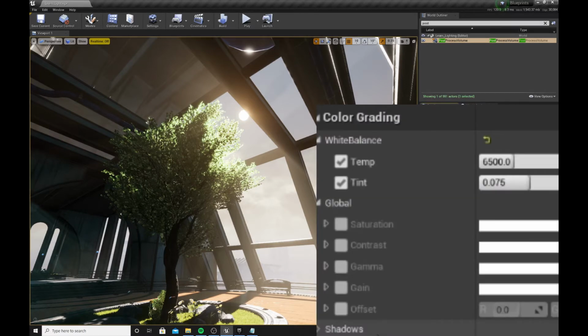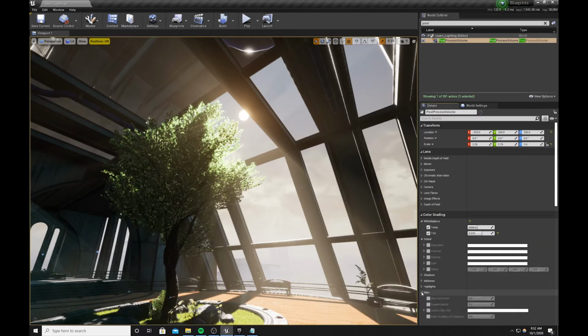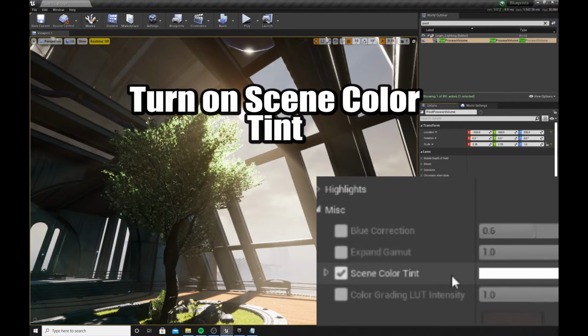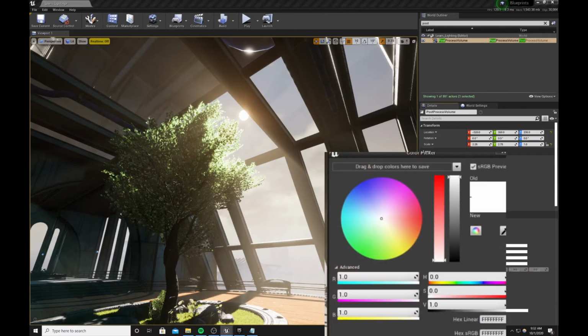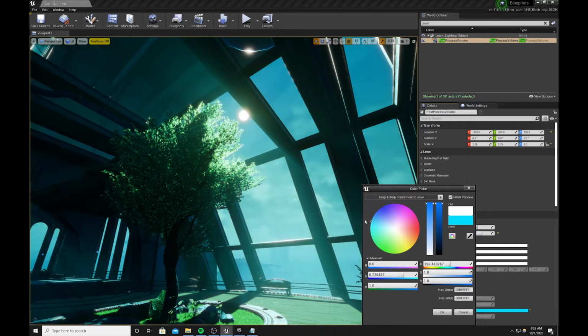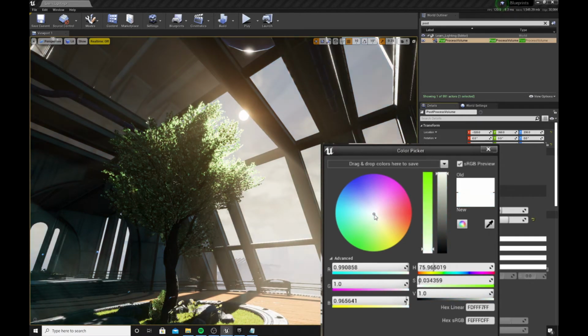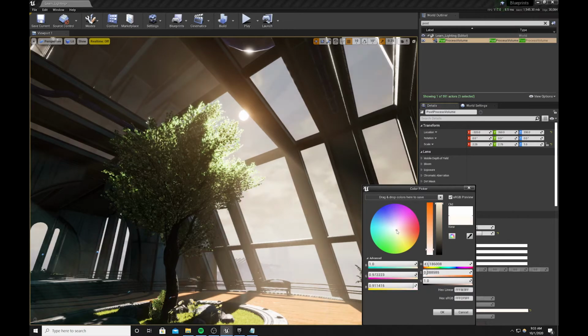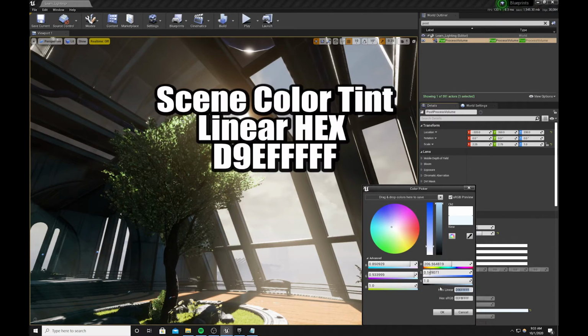Next we have our global settings. Under miscellaneous we have our scene color tint. I usually turn that on. And this will just tint the color of the scene overall. If you fully saturate it, it gets like a blood red color, and with the scene color tint all the way over, it's blue. So let's kind of bring it in the middle, closer to a bright orange feel. But I don't want to lose a lot of my contrast. Actually, right here looks pretty good to me. So I'll copy the hex value of my scene color tint onto the screen.